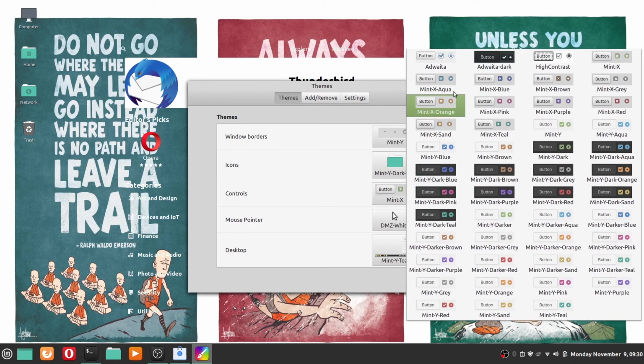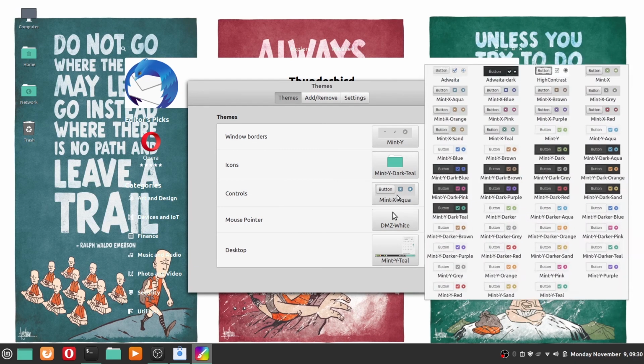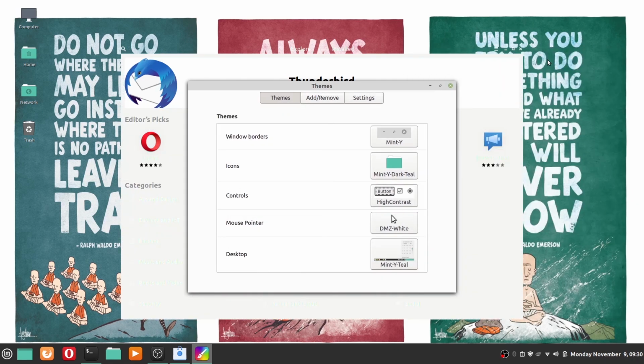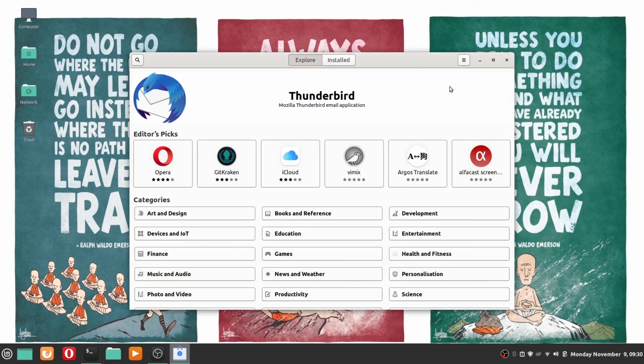So as you can see, as I switch between the themes, the transparency still persists. It gets resolved only if you choose the Adwaita theme or the high contrast theme. That is pretty much it. So that is how you can fix the Snap Store transparency issues.